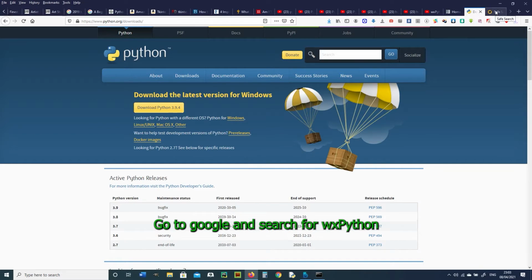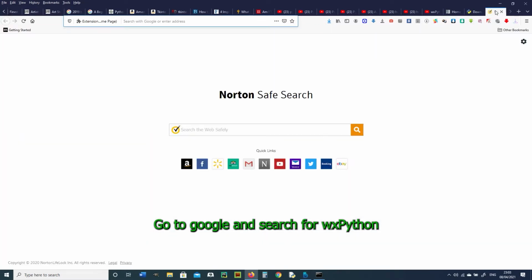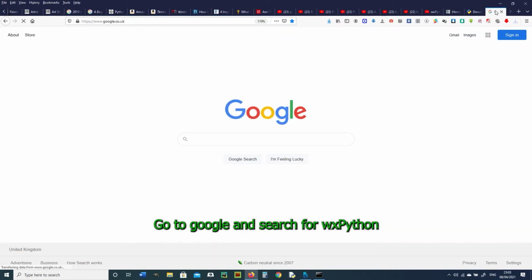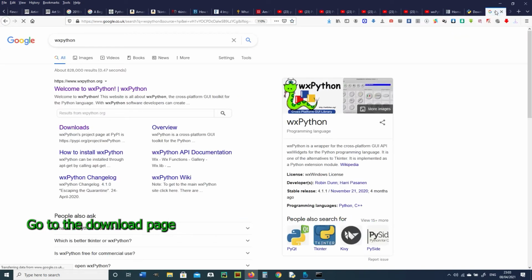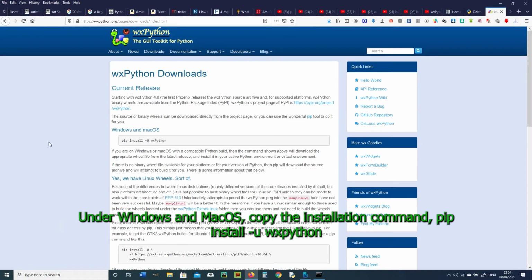Go to Google and search for wxPython. Go to the download page. Under Windows and Mac OS, copy the installation command, which is pip install -U wxPython.